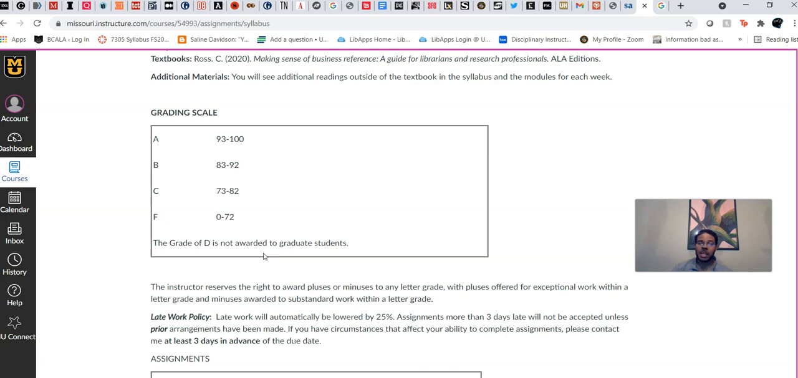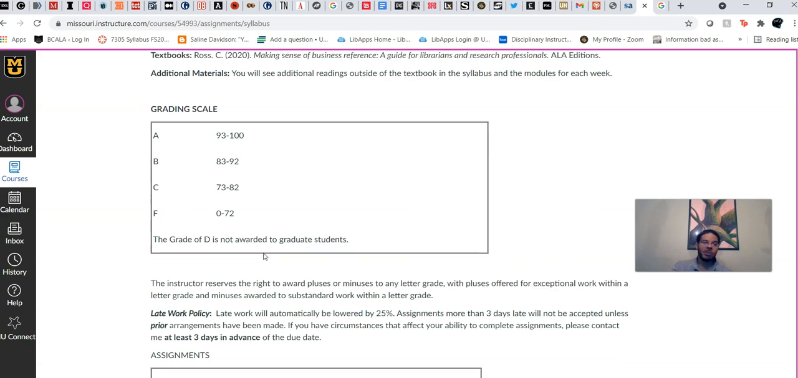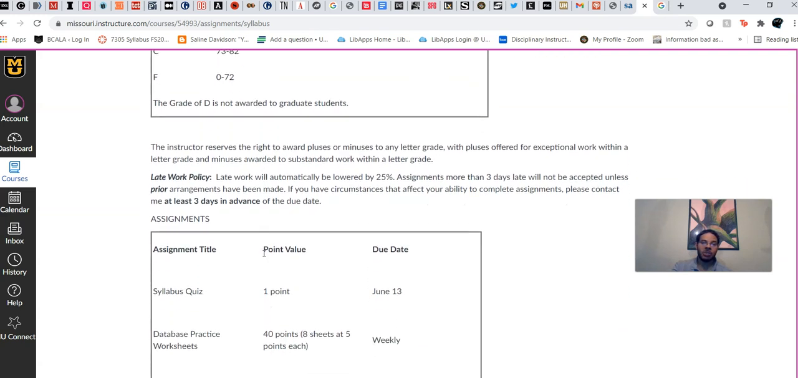Here is our grading scale. Most people in my classes do get A's. Very few people fail my classes. You need at least a 93 to get an A. You need at least an 83 to get a B. You need at least a 73 to get a C. There is no D in graduate work. I do reserve the right to award pluses or minuses based on exceptional work or substandard work within a letter grade.